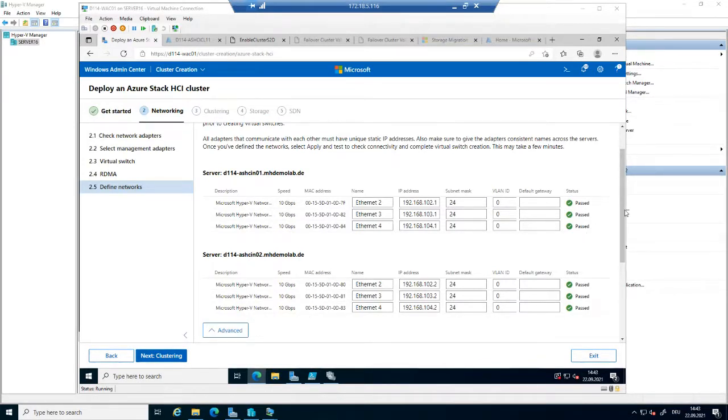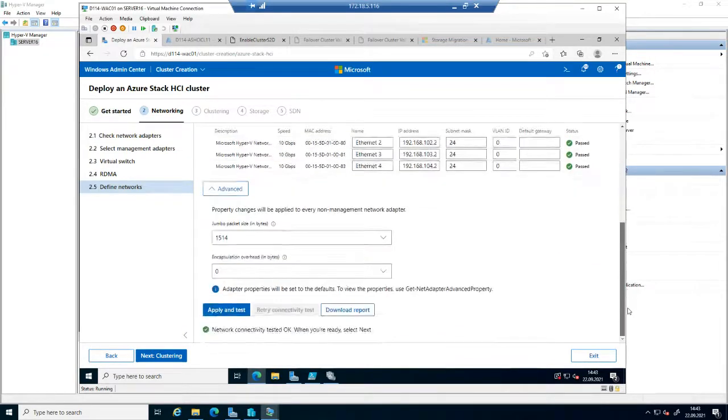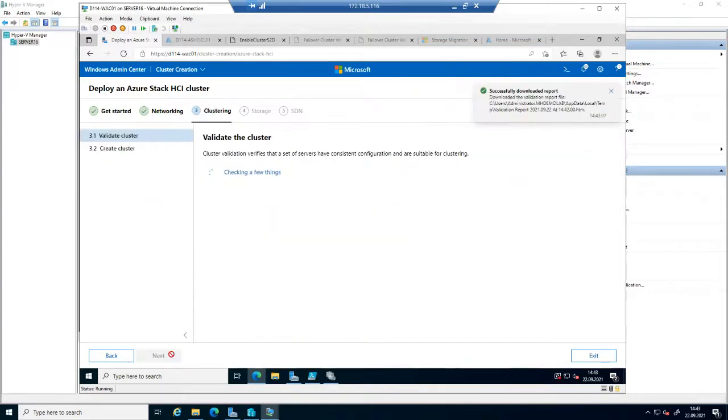I mentioned the report. I will not download the report here, but I think you can imagine you have a lot of detailed information. I will download it so we can have a look at it later. Next step, clustering. You know, a Windows Server cluster has to be validated to be supported. We don't need any longer any cluster certified hardware. This changed generations of Windows ago.